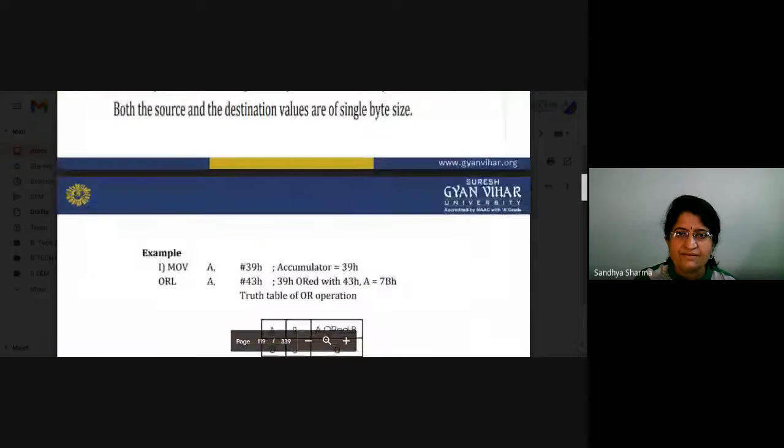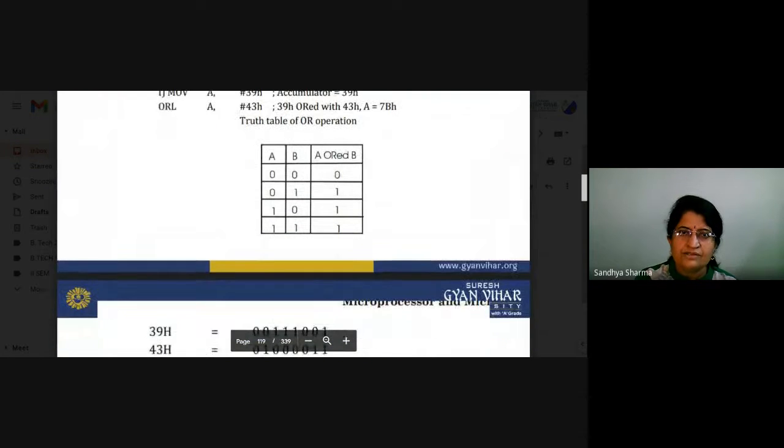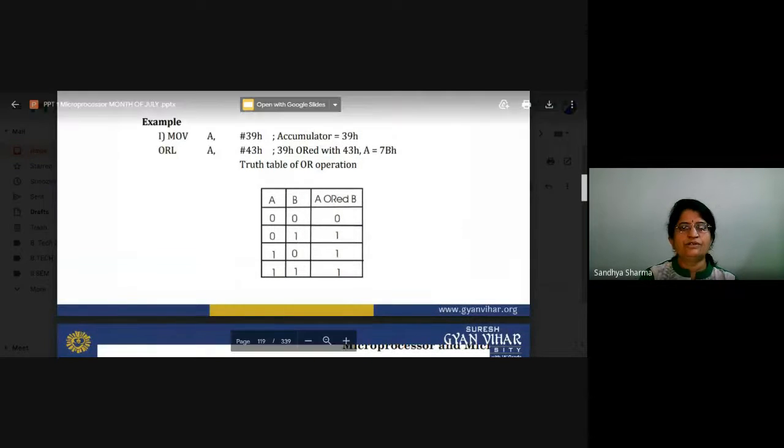Now we will see how we can make a program. First of all, MOV A, so you store 39H data into the accumulator, and after that you do the ORL operation with the content of the accumulator. Here A and B are the data you have given, and this is the truth table of our ORL operation, and your result will be 7BH.